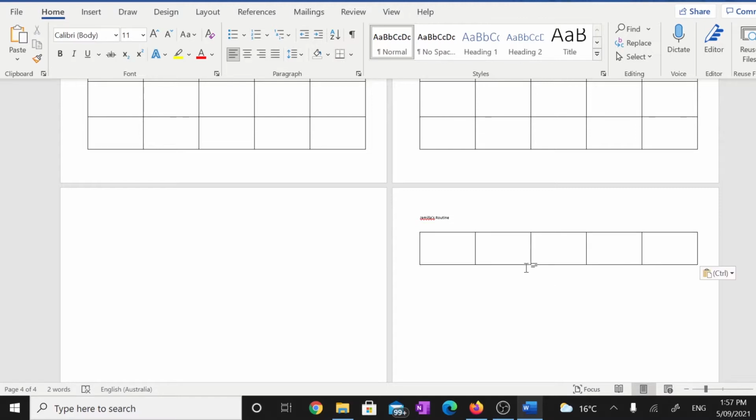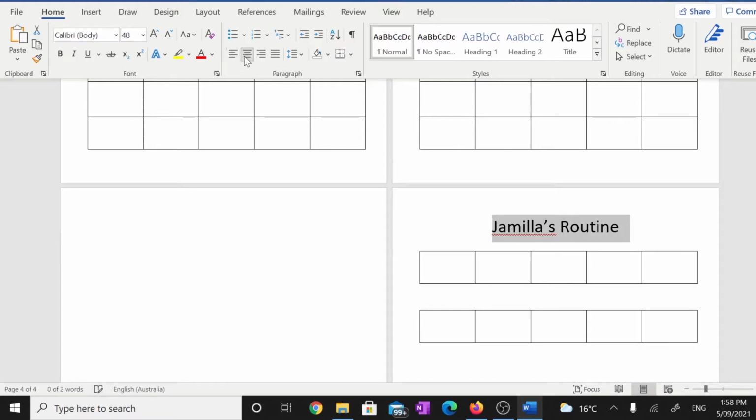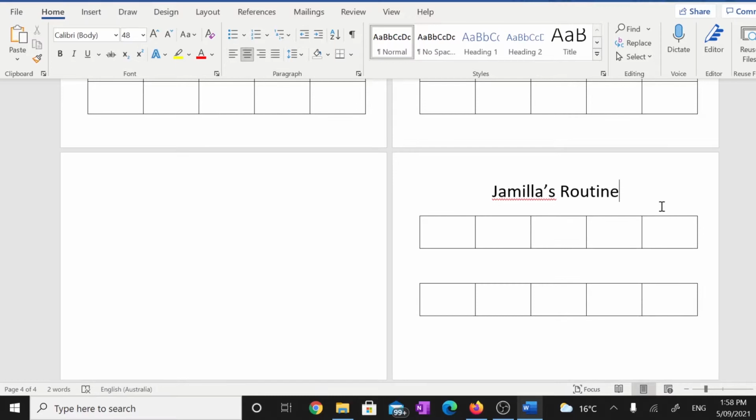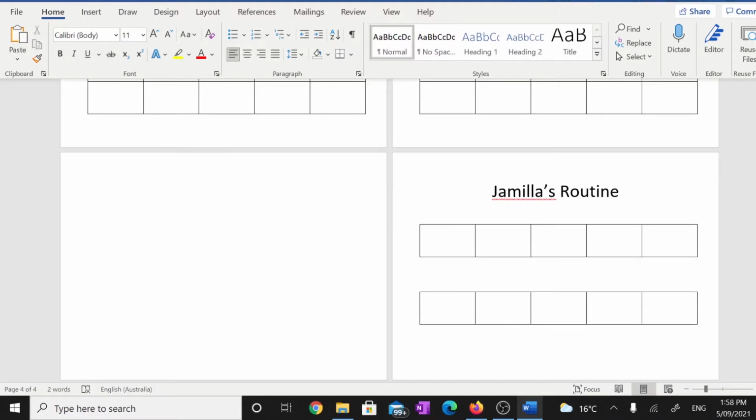So you can decide whether you want to have 2 rows like I'm about to, or whether you want to just keep 1 row. That will make your visual schedule more simple. However, that's completely up to you and what you think your child will be able to work best with. Next, you want to make your heading nice and big and centered. So I'm just giving my visual schedule rows a bit of space, because you've got to remember that once they're laminated and cut, they're going to take up more room.